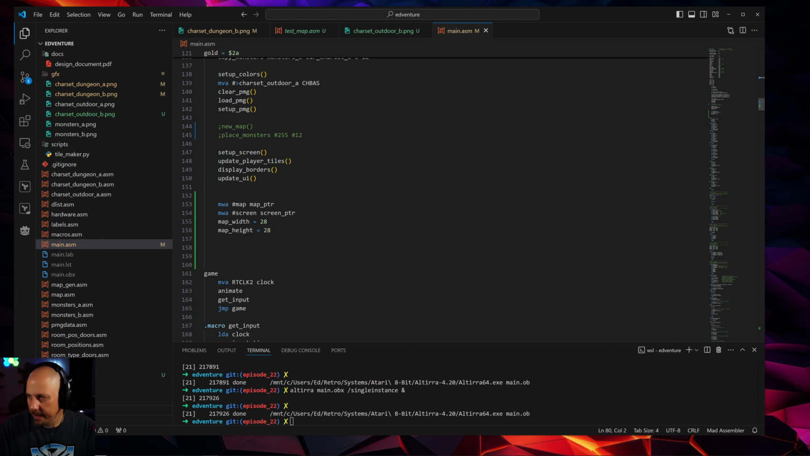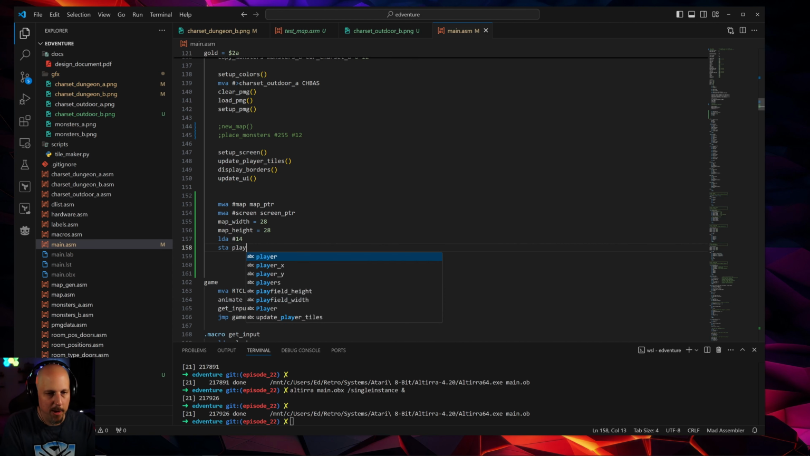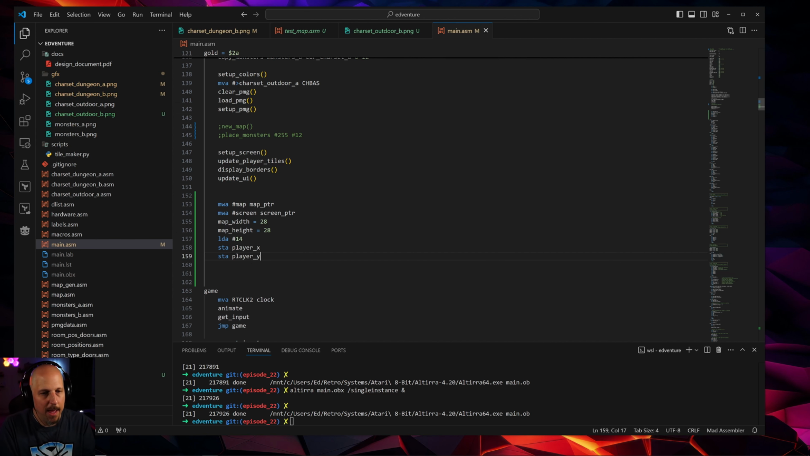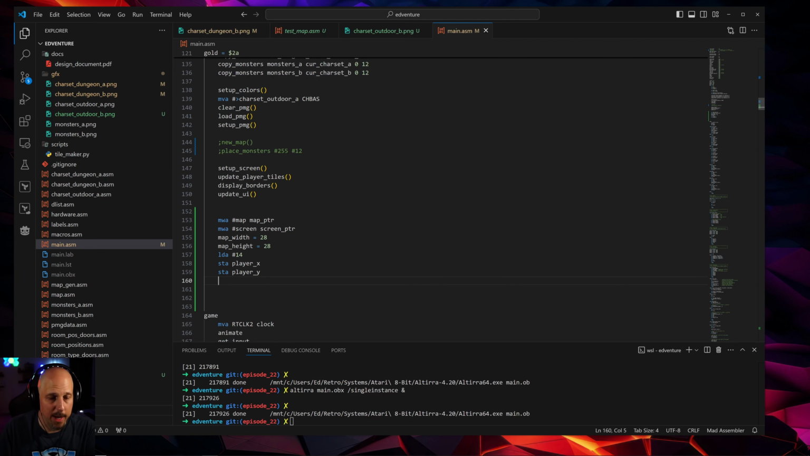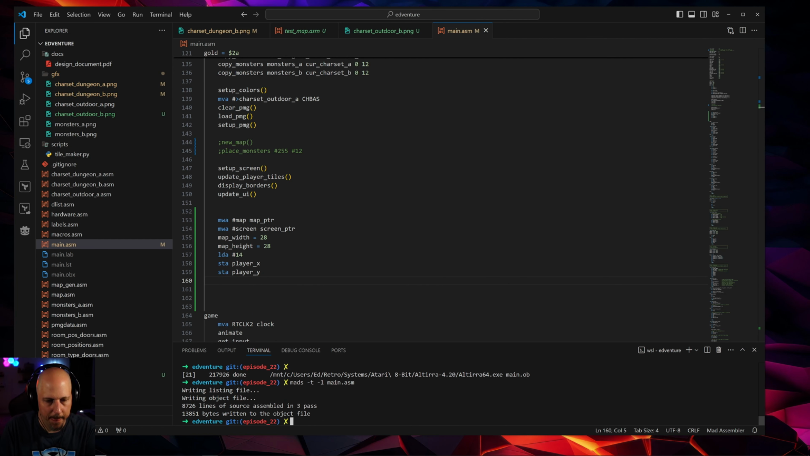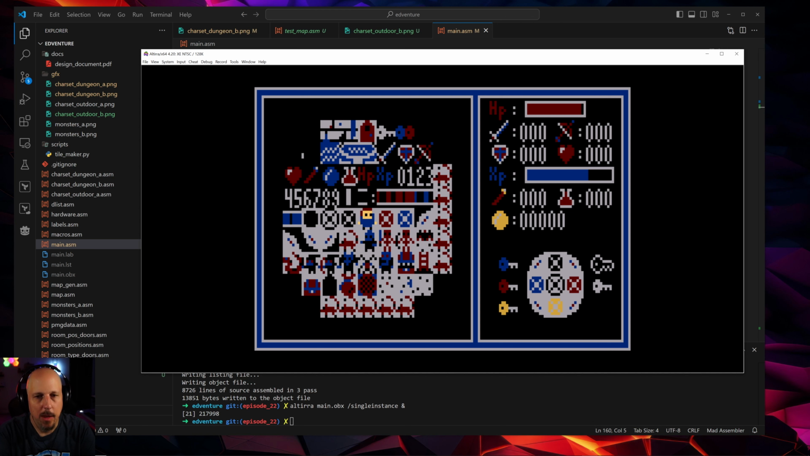And we've got that. And now we also need to choose where we're going to be located on the screen, so the starting position. So I'm going to do 14, and I'm going to store that in player X and player Y. Okay. And theoretically, we should be good to go. So let's try it. Okay. We now see all of our characters on the screen, and they're animated. This is very useful.